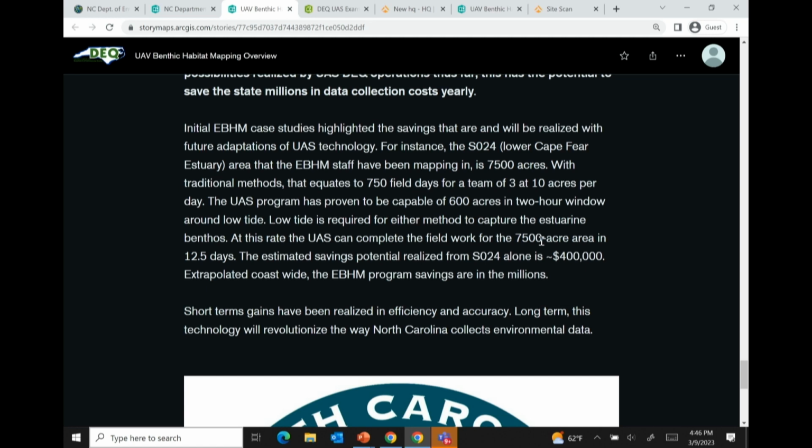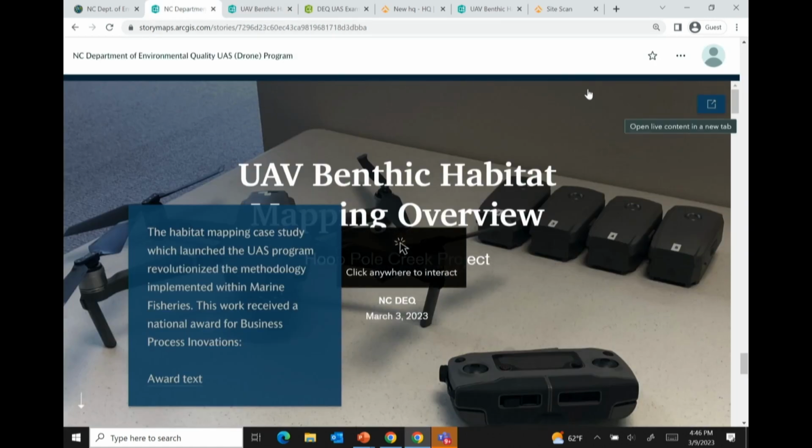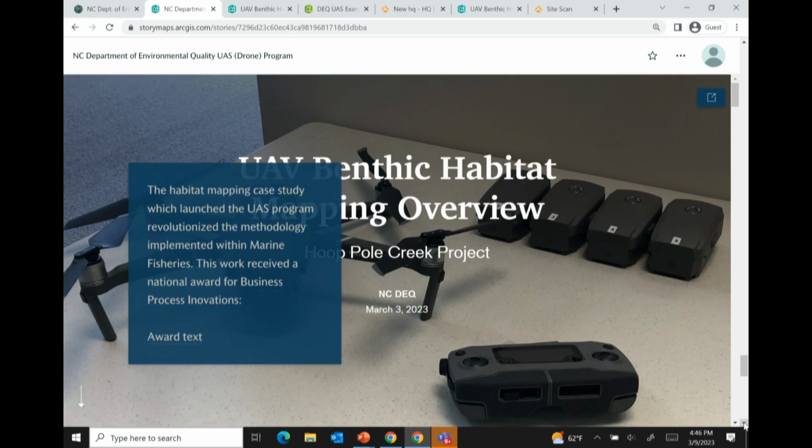When you talk about manpower, you have 3 staff going out in the field every day. You've got to drive from Morehead, towing a boat. You've got to pay the gas for the vehicle and for the boat, for 750 days. So, amazing savings there. So we definitely got Mike his ammo to sell it to DEQ.